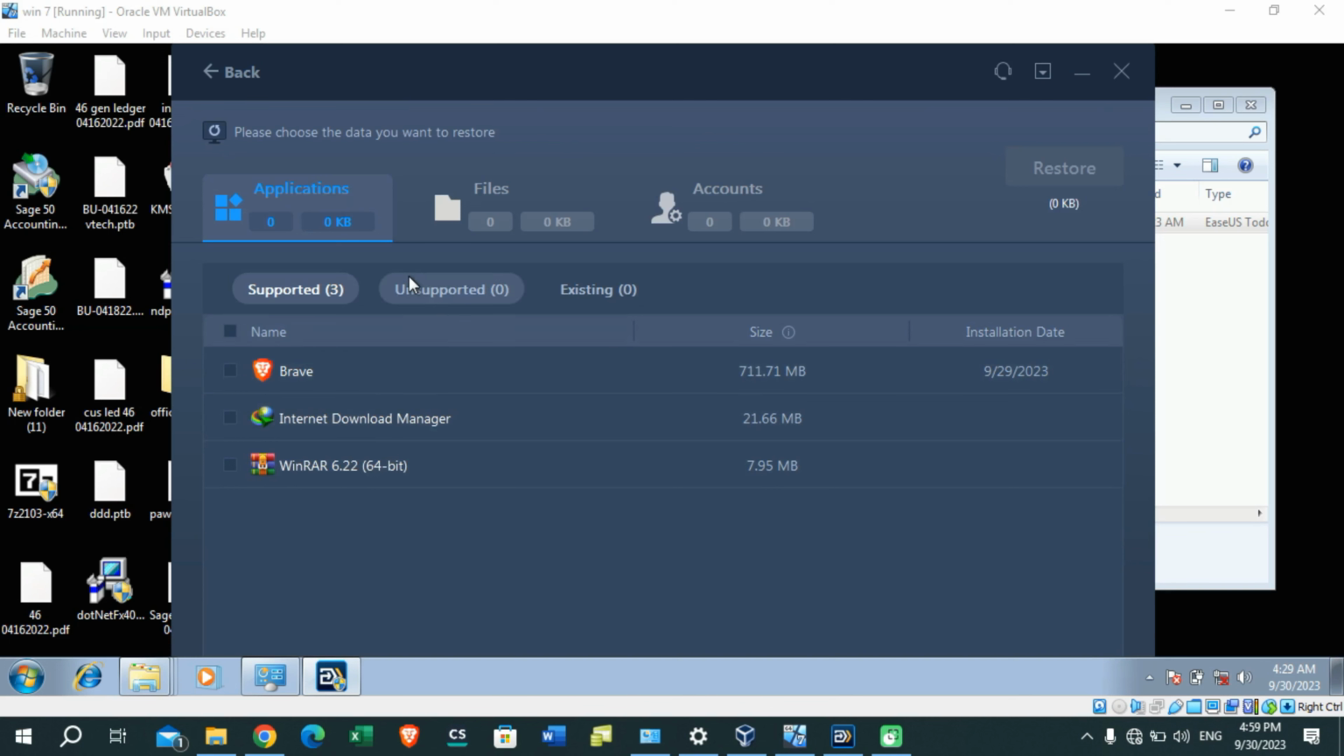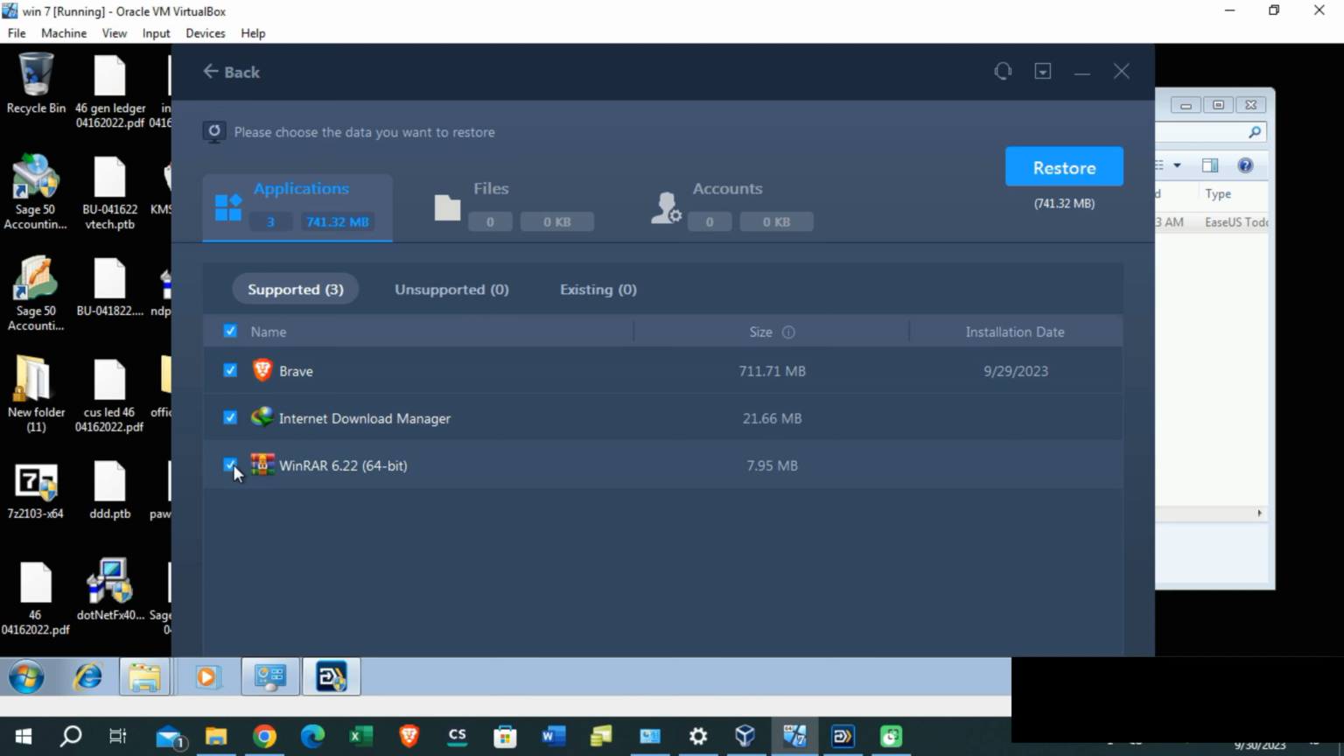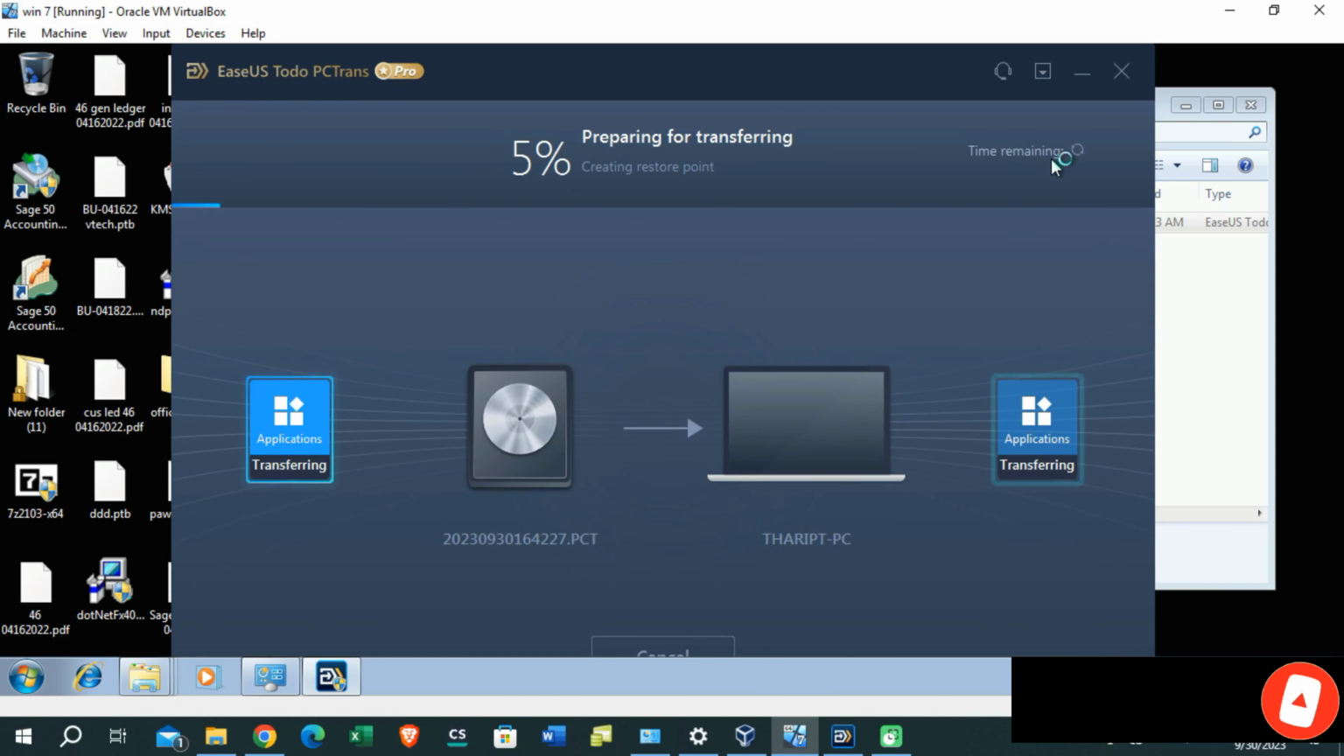When it comes to here, you can see all the applications that you have already backed up. Then select the applications which you want to restore onto your new system. Then click on the restore option and just wait until this restoration process completes.